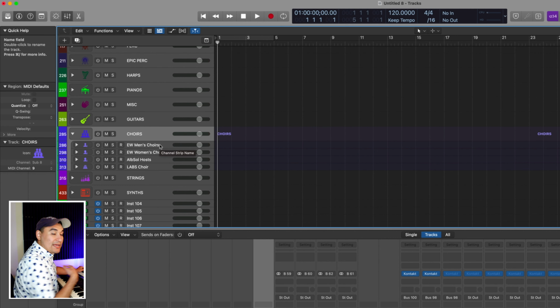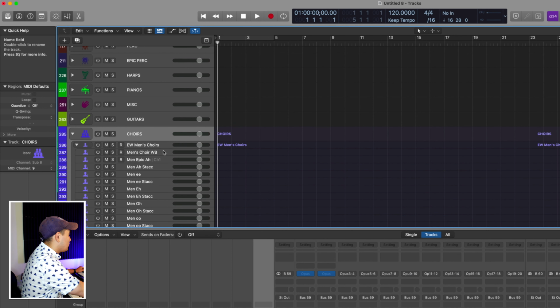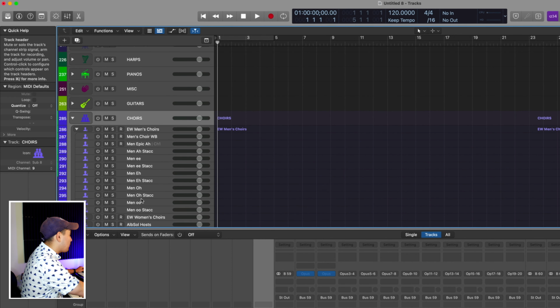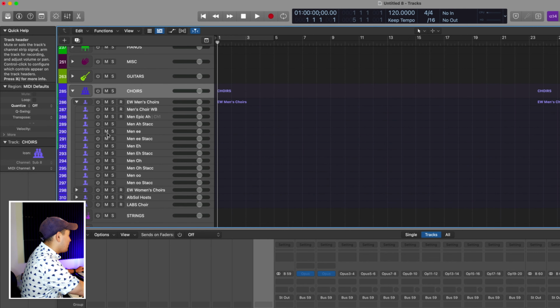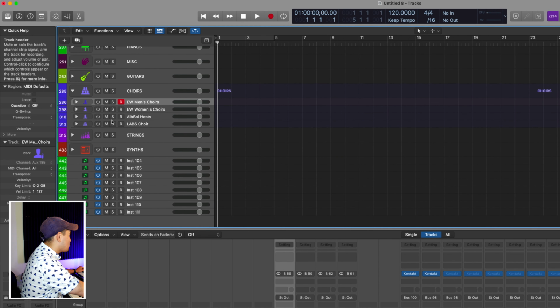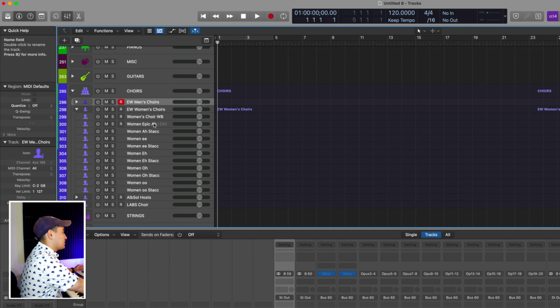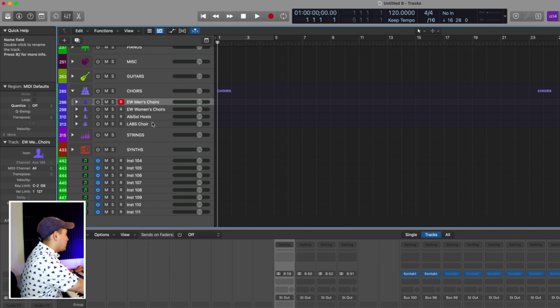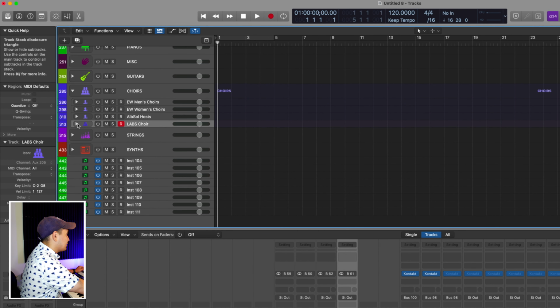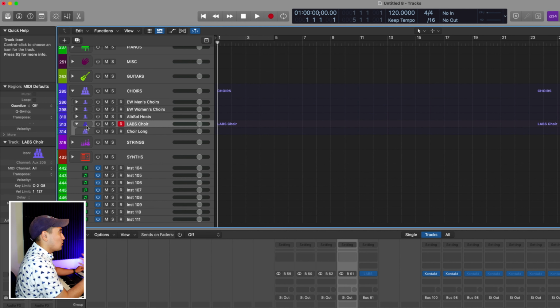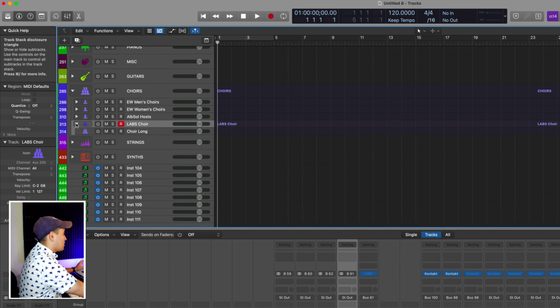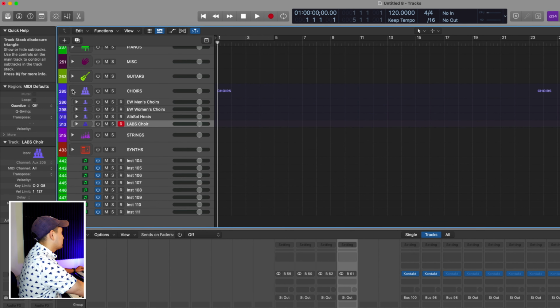So my main choir library is the East-West Hollywood choirs. So this will be men's choir, which includes the vowels as well as a word builder. And then the women's choir will have the vowels as well as word builder. And then I have the Albion Solstice host, and just a very typical kind of Labs choir long for just basic harmonic choir sounds.